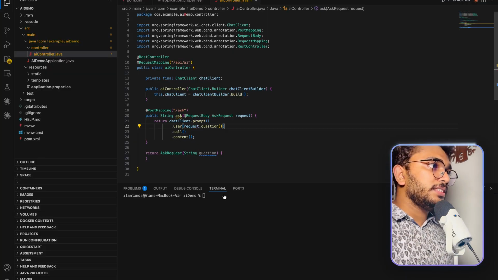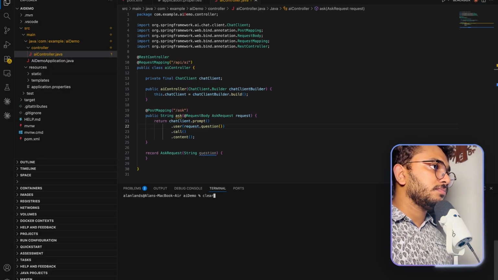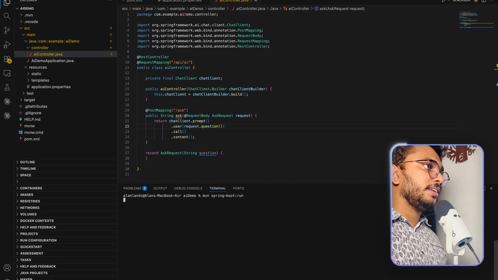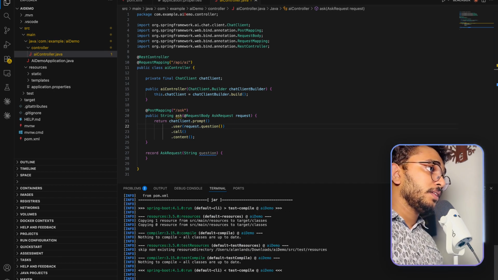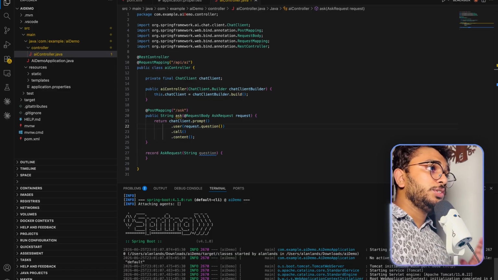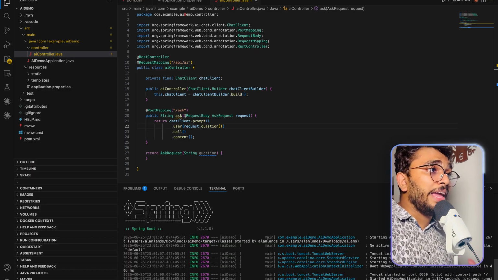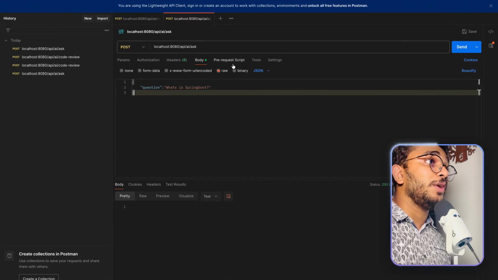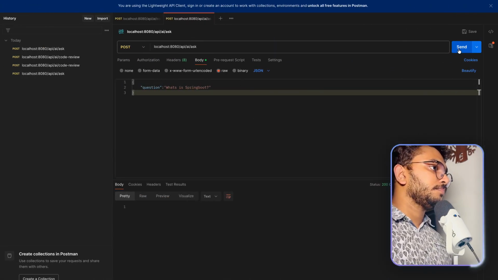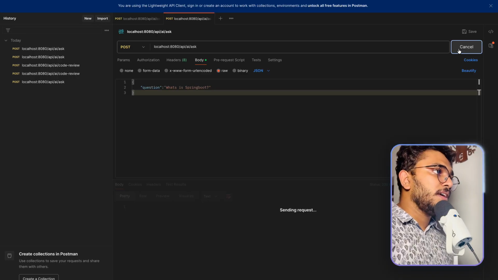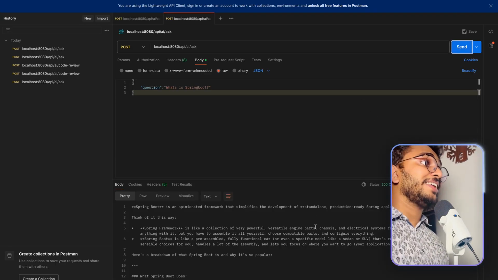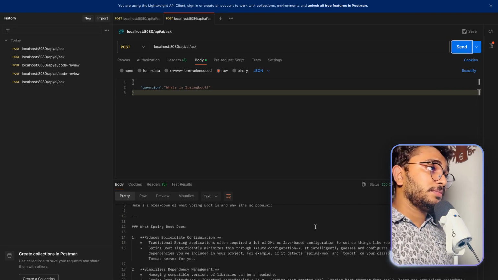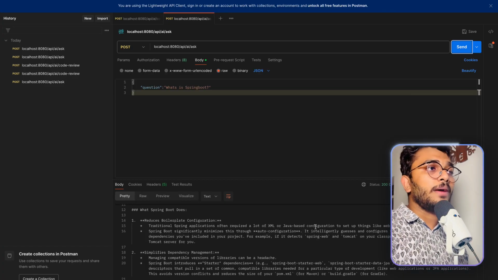So let me run this application. Okay, the app is running. Let's open Postman and try it. We send a POST to localhost:8080/ai/ask, and in the body a simple question: what is Spring Boot? Let me send it, and here it is, a real live AI response coming straight out of our Spring Boot application.